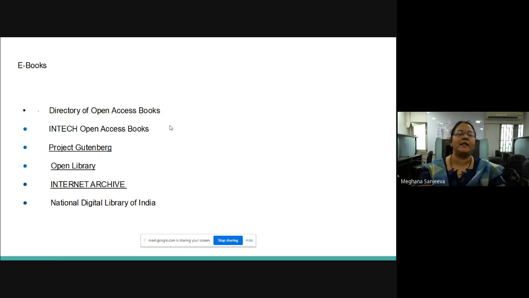Now, specifically with ebooks, the issue is that not all ebook sites have the same format. You know, some ebooks can be downloaded as PDF, some ebooks can be downloaded chapter wise, some cannot be downloaded. You have to read them online. So there are various different ways in which we can access ebooks through these sites.